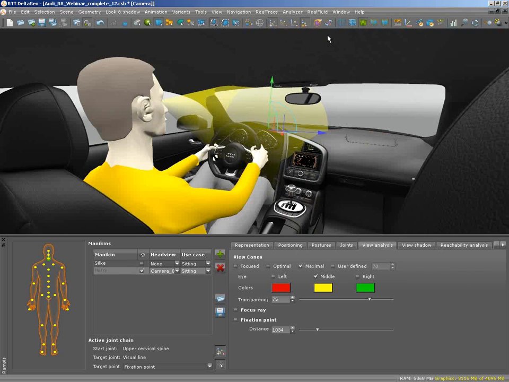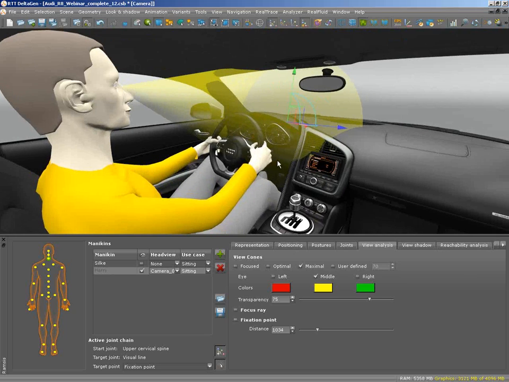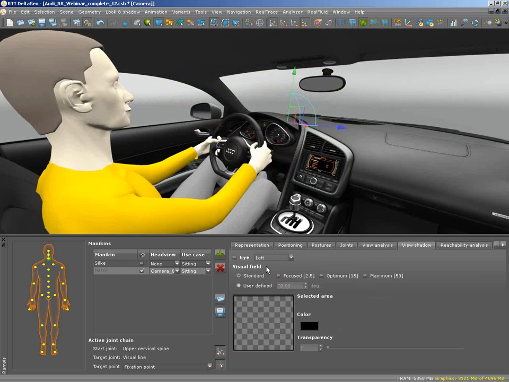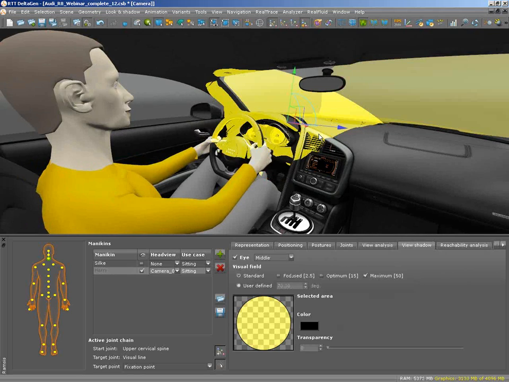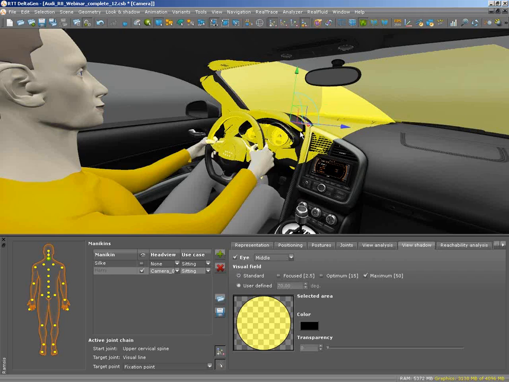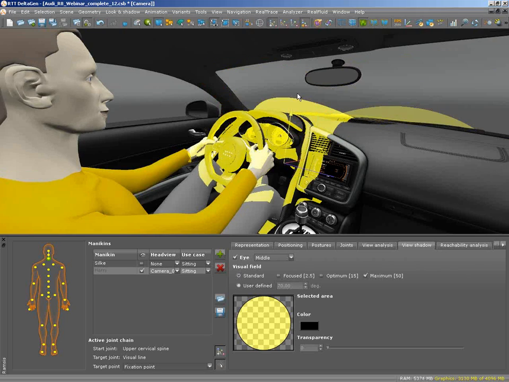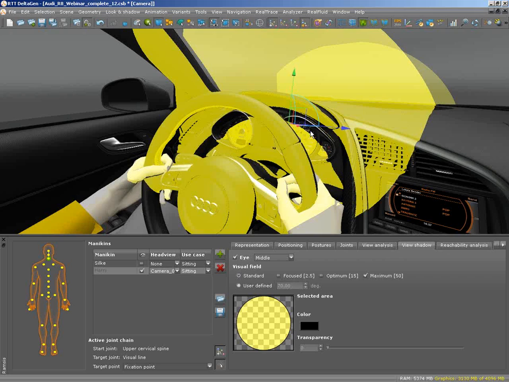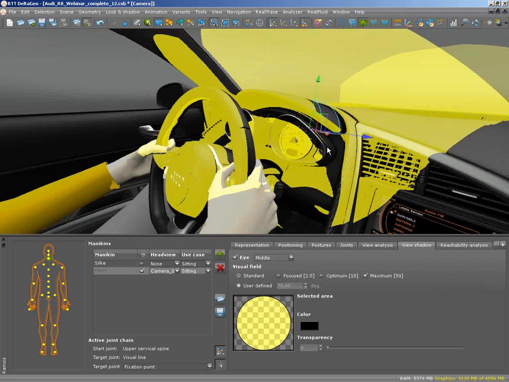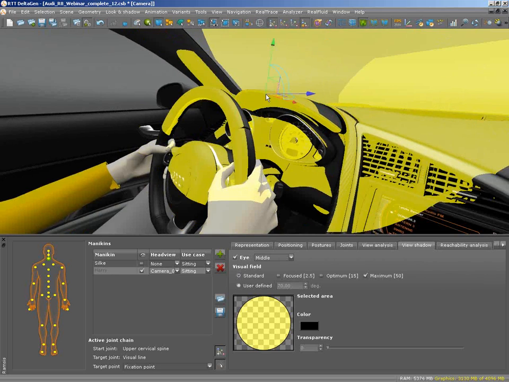To have a good overview from the outside of which areas are visible for the RAMSIS model, there are the so-called view shadows, which I switch on now. Let's say we take it for the middle eye, and again, moving the head of the RAMSIS, you see how the yellow area changes. And if we go onto the instrument panel right here, we see that a certain part is covered by the steering wheel. Now, if I change the geometry of the steering wheel, I need to switch that off. You see that the masked out parts are changing as well.